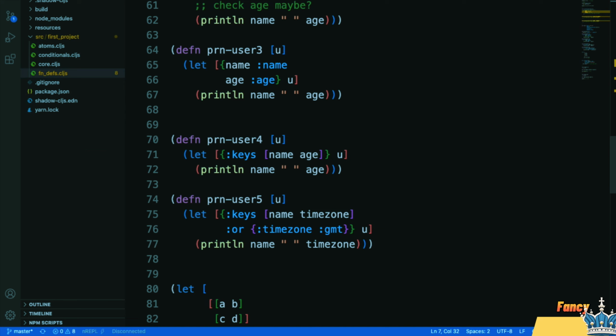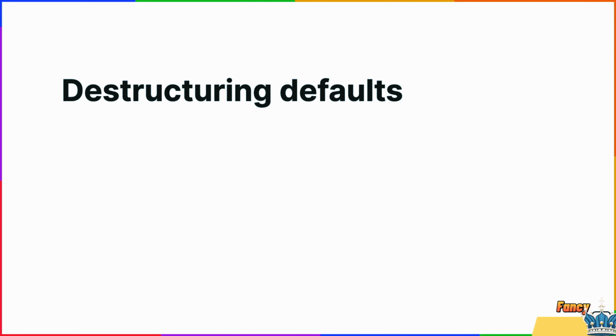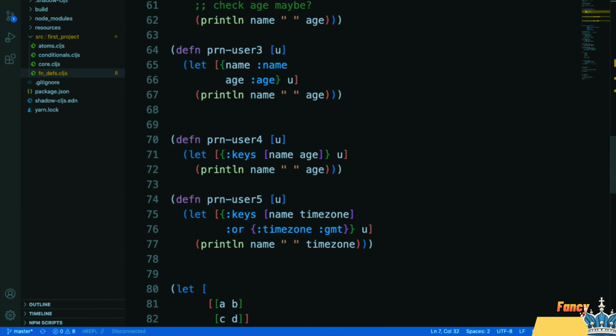We can go one step further by getting rid of let and destructuring the arguments directly in the function arguments vector. In the real world, your map representing your knowledge about a user might not be perfect. It might be missing some information. For example, our user John doesn't have any information about time zone. Destructuring lets you assume defaults if the required information is missing in the map.